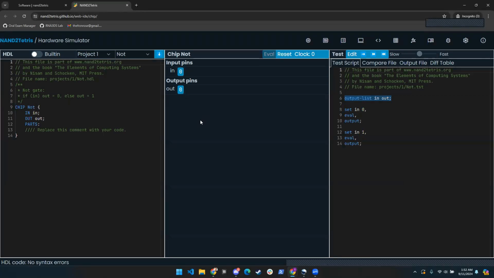There are four sections on this page: the header, the hardware description language implementation, chip inputs and outputs, and the testing section. In the HDL implementation section, you can select which project you're working on and which chip in that project you're currently implementing. There's also a switch that will toggle the built-in implementation for this particular chip. Then there's the text editor where you can write your own implementation in hardware description language.